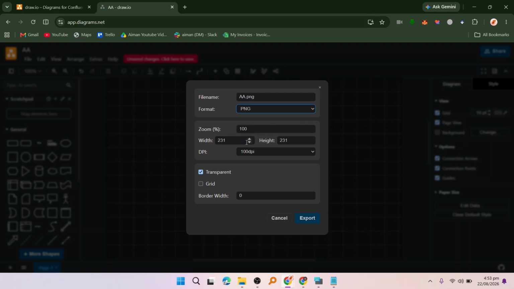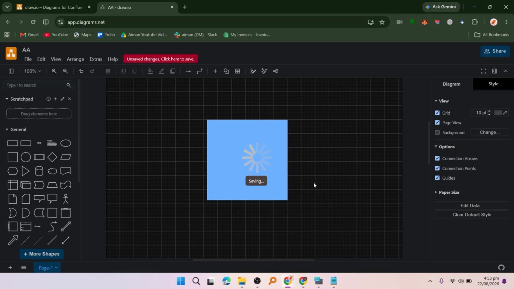You can also choose the zoom, width, height, and DPI settings. Once everything is selected, click Export. Then click Save to save the exported file.